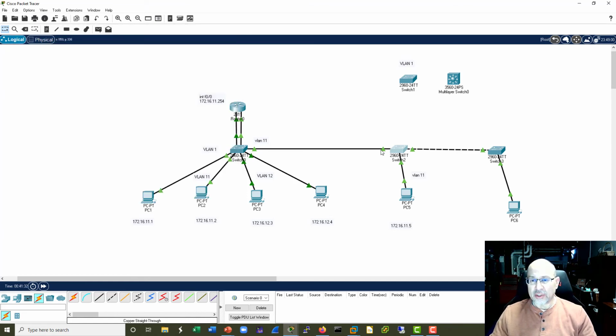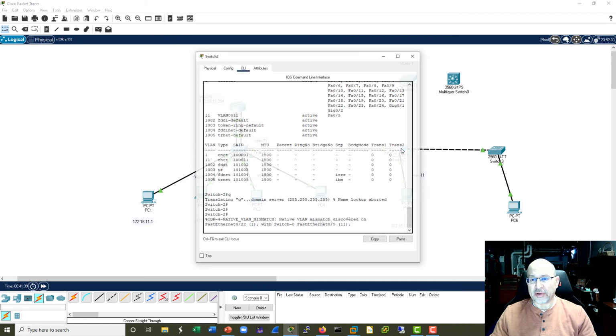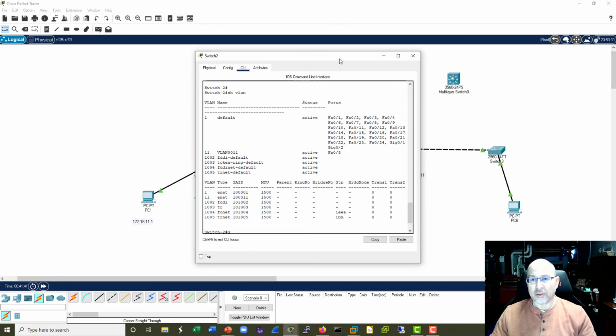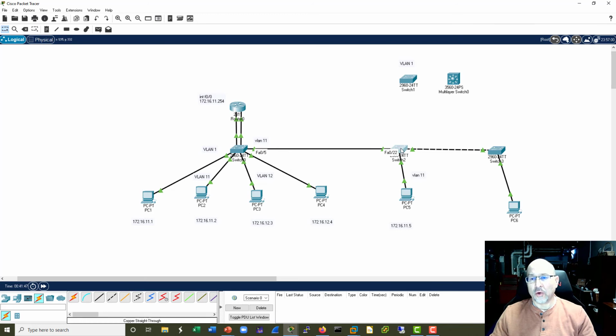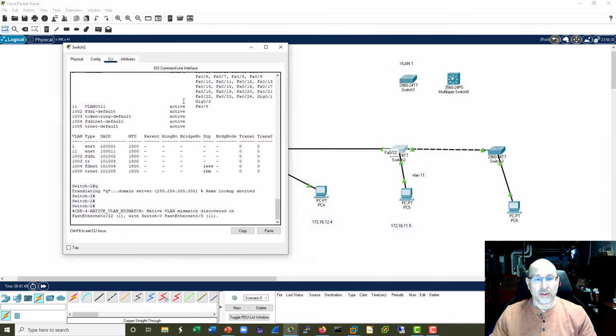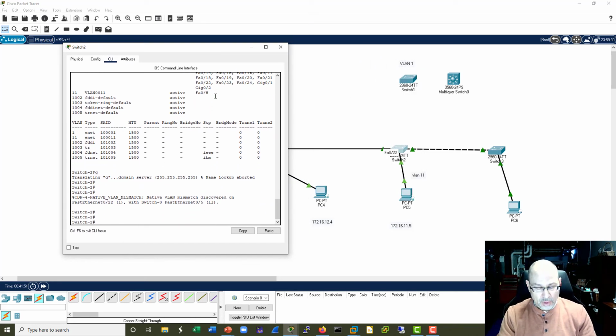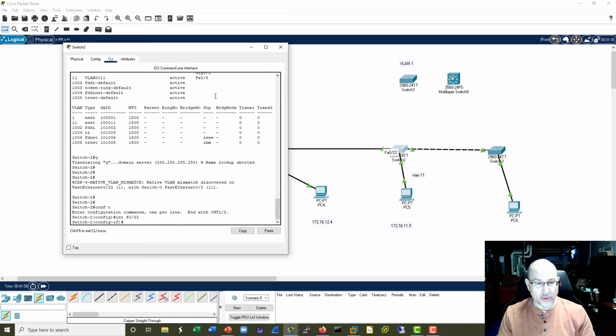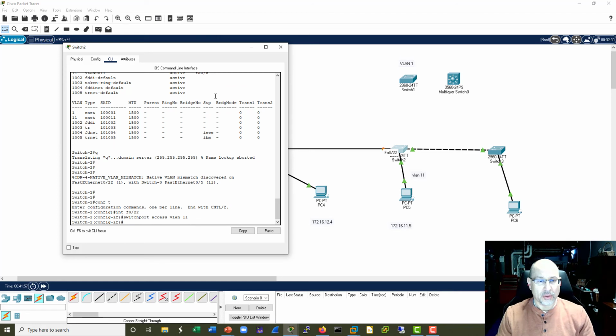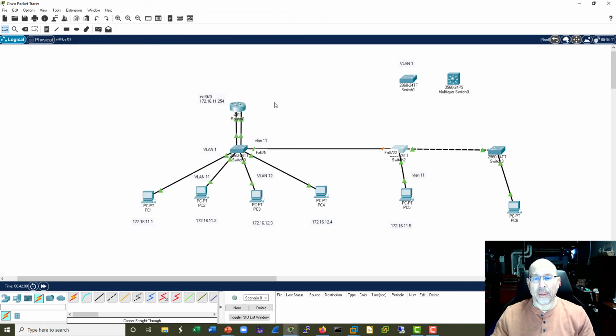And the reason that there's a native VLAN mismatch is because this port right here is in a different VLAN. It's in VLAN 1, right? So that was, right, port 22. Port 22 is still in VLAN 1. Okay, so we can solve that problem. So let's do that. So we will just say, okay, port 22, and then VLAN 11.